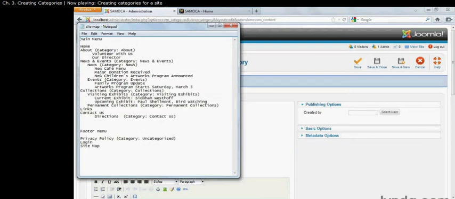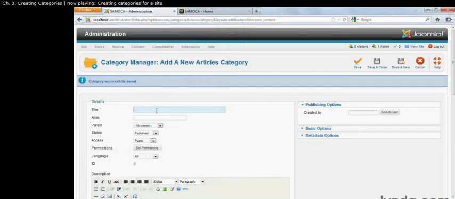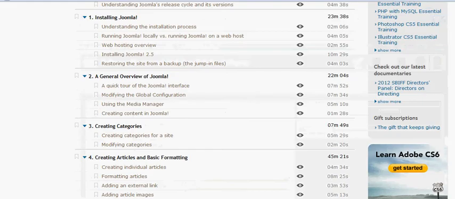And my next item I'm going to create is the News and Events category. So I'll go ahead and type in News and Events. And I'm going to hit Save and New one more time. Now I need to make the subcategories for News and Events, the News category and the Events category within the News and Events category. And so to do that, I'll type in the word News.